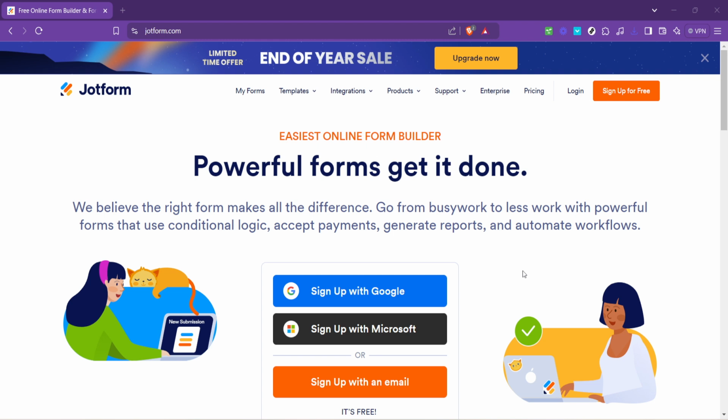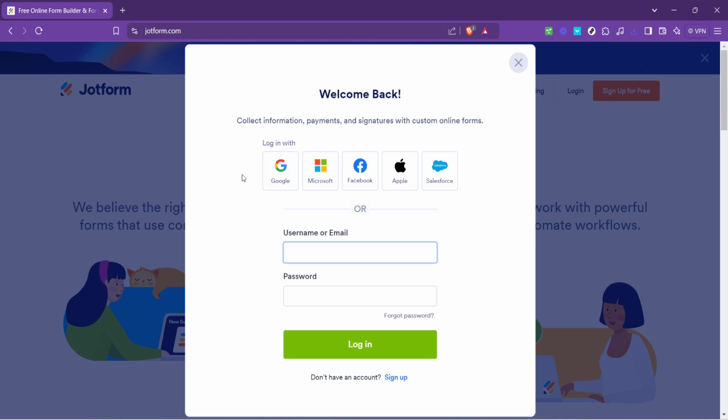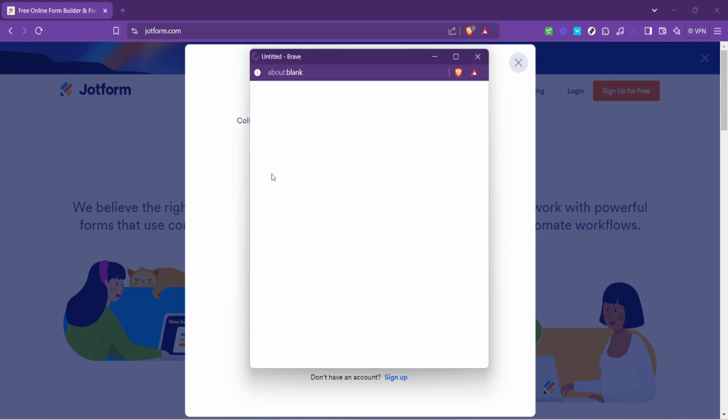First, head over to Jotform's website. For those unfamiliar, Jotform is a popular online tool that allows anyone to create custom forms for their website or for various purposes without needing any coding knowledge. Once you're on their homepage, the first step is to log into your account. To do that, simply click on the login button located typically at the top right corner of the page.